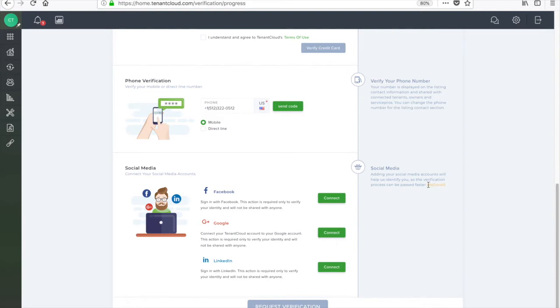The final step is to connect your social media to your TenantCloud account. Please note that this step is optional. If you do not wish to link your social media accounts to your TC account, you do not need to do so.